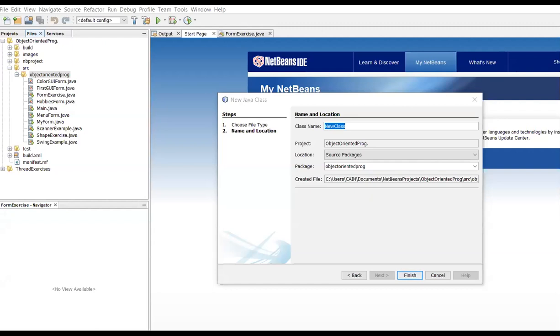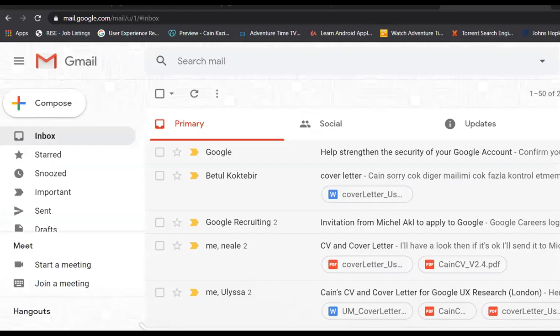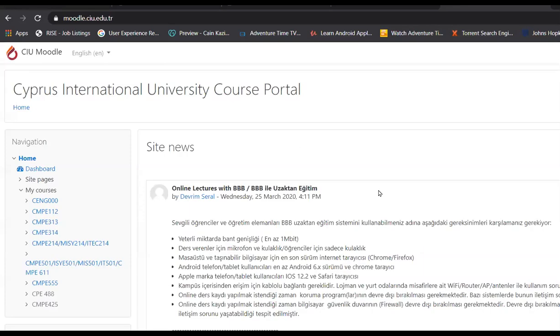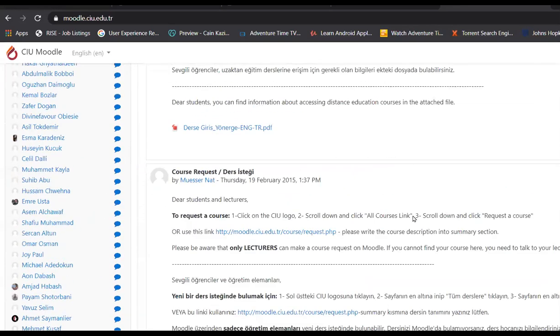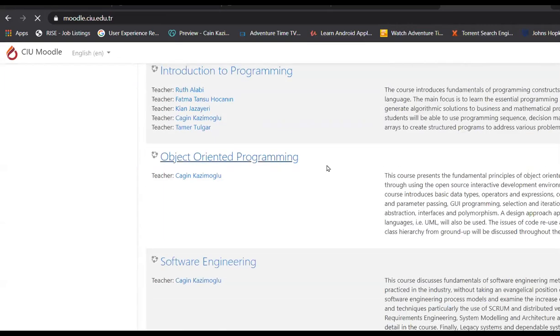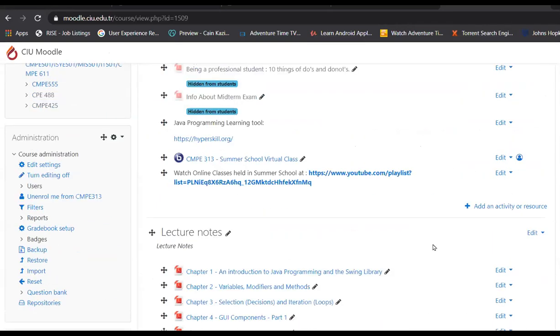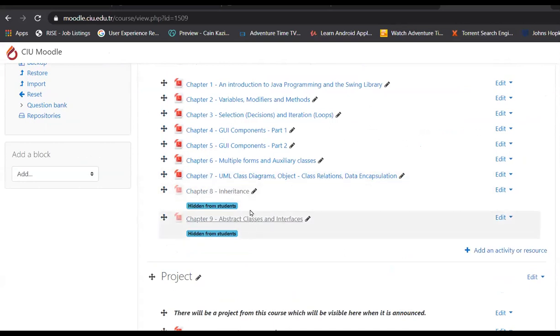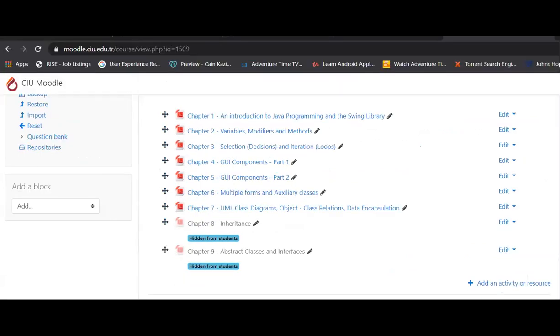In this session, we're going to discuss multiple form applications on Java forms. I will also show you auxiliary classes, which is our next chapter in the course. From there, we will move into a couple of other chapters like object-oriented specific terms, encapsulation, inheritance, polymorphism, abstract classes, and that's where the lecture will end. So we will cover today chapter 6 and then a little bit of chapter 7.